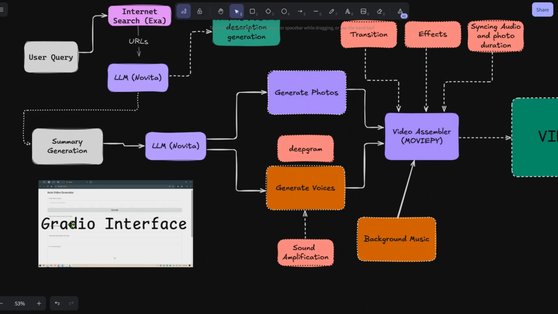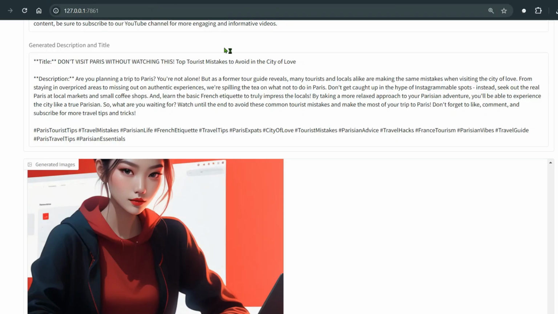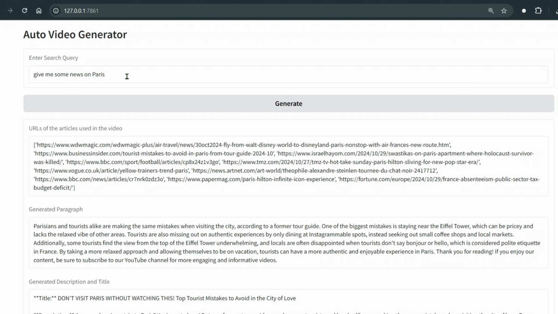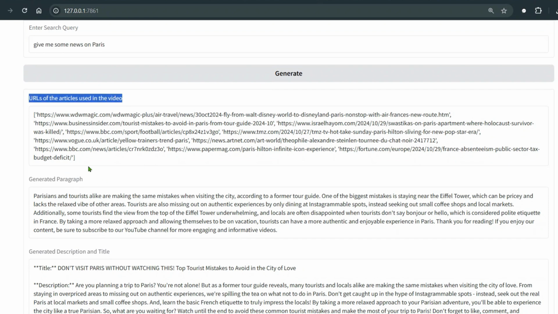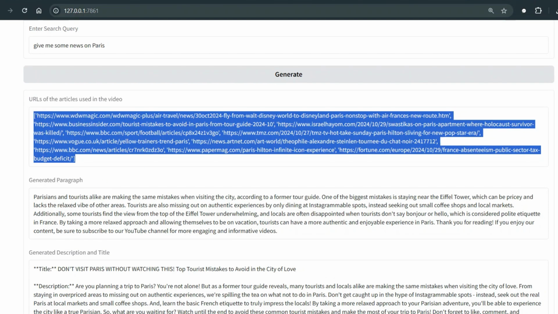Now everything is done in the Gradio interface. I've set up a Gradio interface as well, so that you can use it easily. So for example, if you go to this Gradio interface, what do you have here? We just put in our query here, give me some news on Paris, and click on generate. And what are the things that you will see? The first thing you will see is the URLs that are being used to make this video.